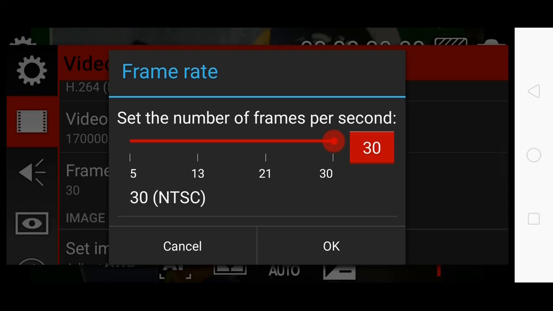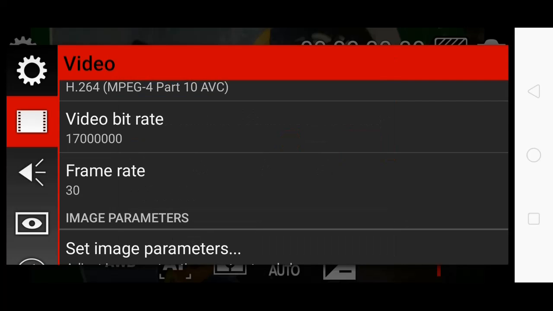Then we'll have frame rate. Now we'll keep frame rate as 25. The higher the frame rate, the higher the size of the file, and the lower the frames per second, the lower the size of the file. We'll click OK.